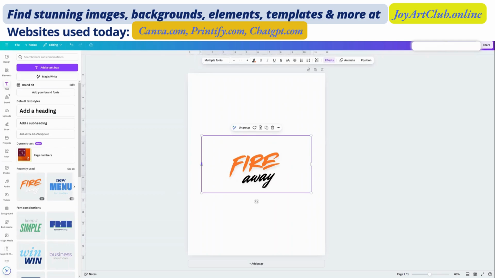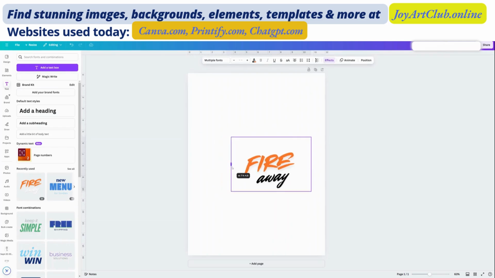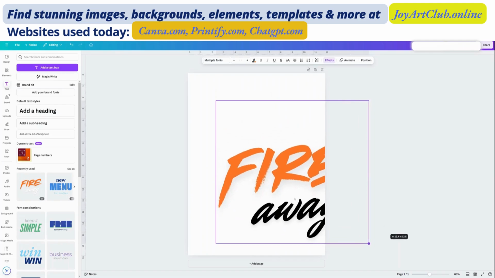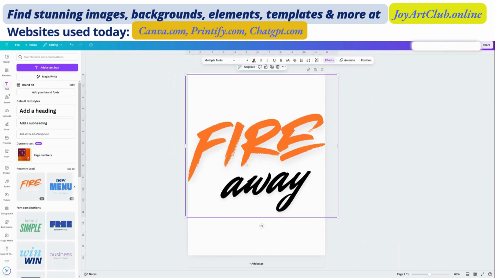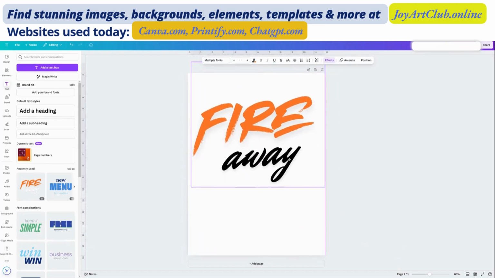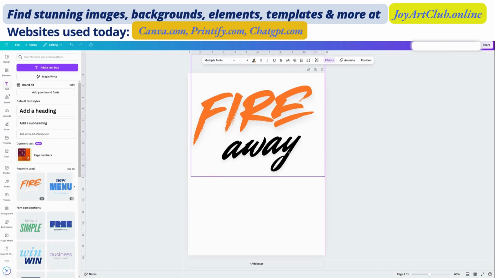Now, what I like to do is take the ends of the text box and grab each end and bring it in towards the text so that it is not wider than the text itself. And then I like to grab the bottom end and pull this out as far as possible as it will allow the text to show on the screen without going off the page.